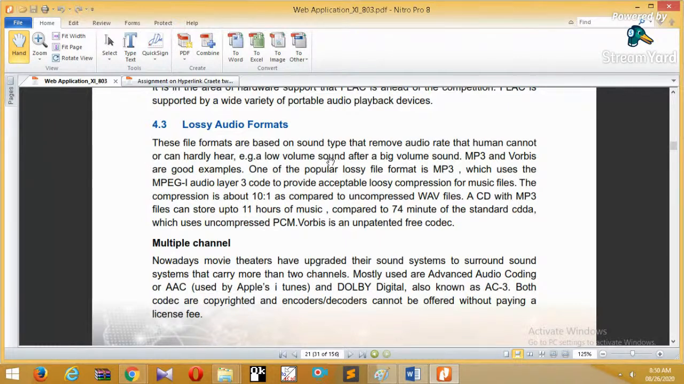These file formats are based on the sound type, or remove audio rate that humans cannot or can hardly hear. For example, these formats are recorded as per the original sound, just like the MP3 format. Even within MP4, this MP3 codec is utilized. The compression is about 10:1 as compared to an uncompressed WAV file, so a CD with MP3 files can store up to 11 hours of music.